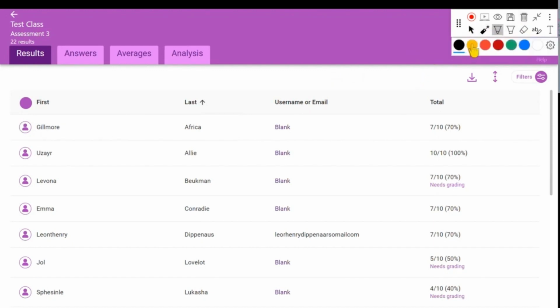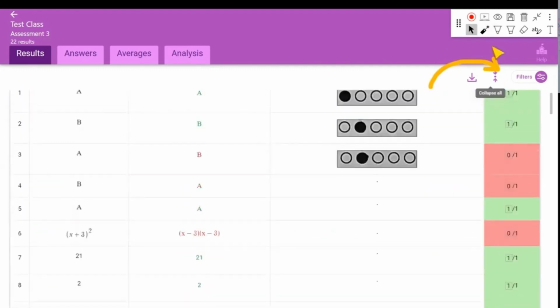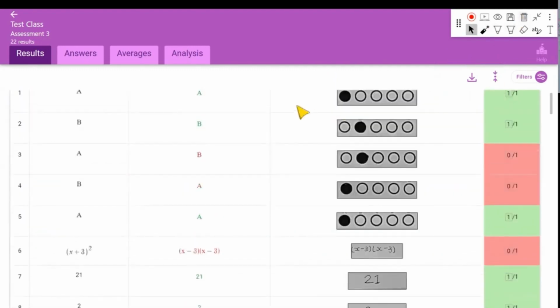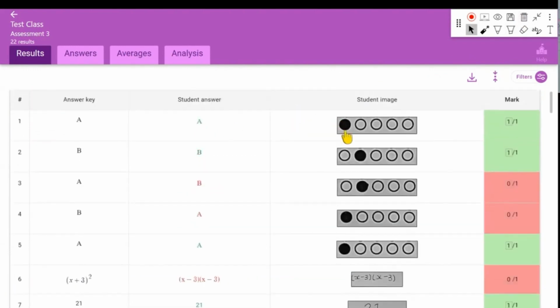So when I click on this button over here, it then expands all the answers for all the learners. So let me click on that, expand all. And what it does now is it shows me what it actually marked, and everything that was captured. So you can see over here, it captured the A, it captured the B, it captured the B, but the B is wrong. So in each of these, I can now check whether or not it captured it correctly.